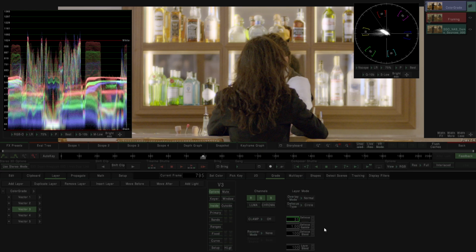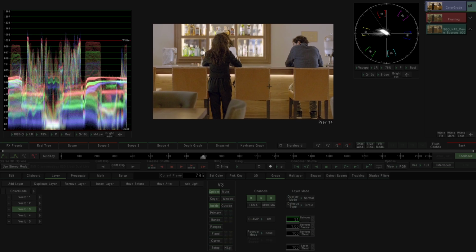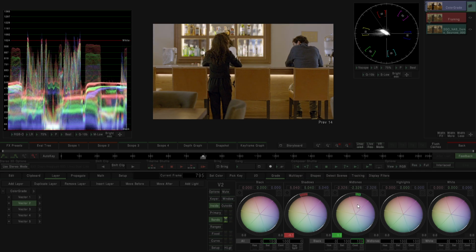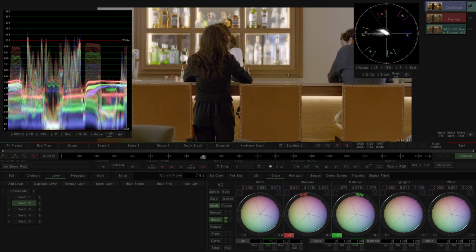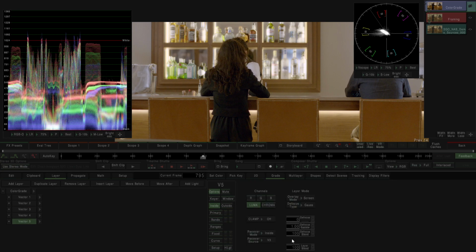So that is a way of how we could do a grade in Mistika and add a little bit of an effect with our color grade. I'm going to actually bring down midtone so we could see a little bit more of the detail in the glow there. And actually maybe just here be a little bit more aggressive with a layer blend.